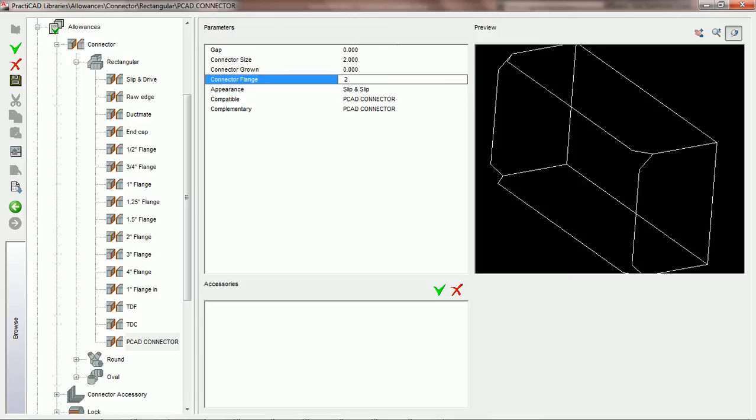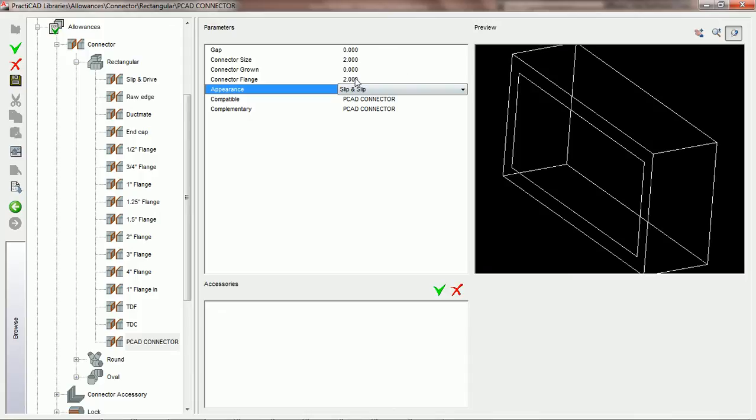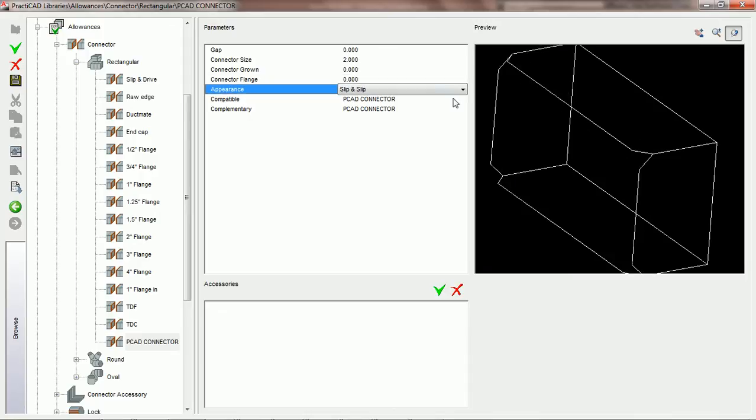Connector flange, as we covered in earlier tutorials, once you give it a value, PractiCAD basically puts an inside flange so that we can connect something to the inner part of it. However, anytime connector flange is 0, you will always see the appearance that you have listed in this particular option.